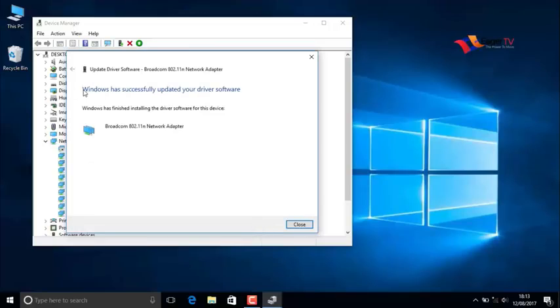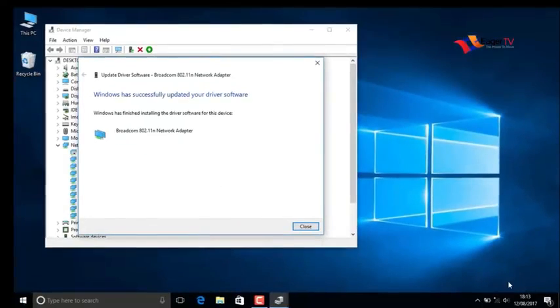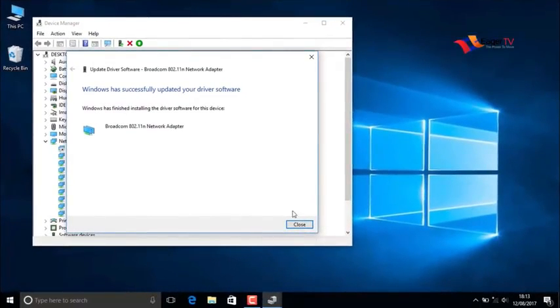In a couple of seconds the driver will be installed. And look here friends, as I said, the red icon is changed. You can use the LAN signal or wireless signal to access the internet wirelessly.